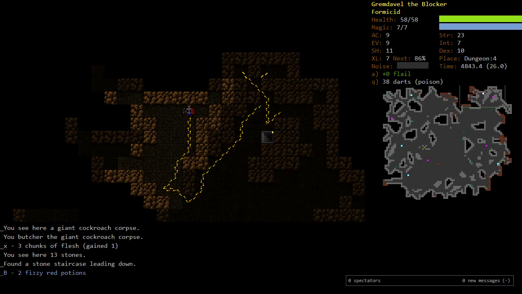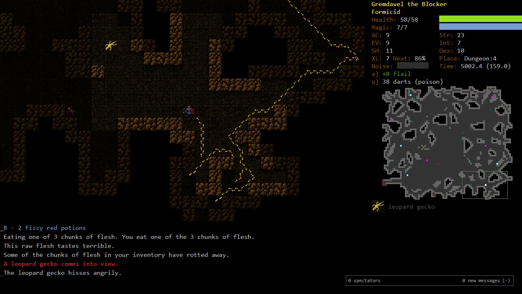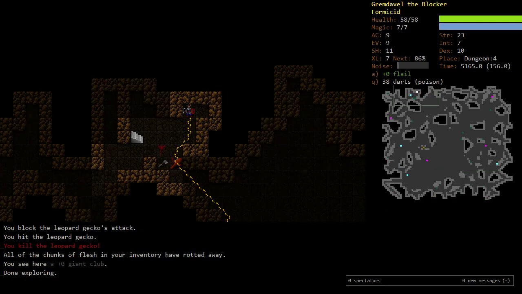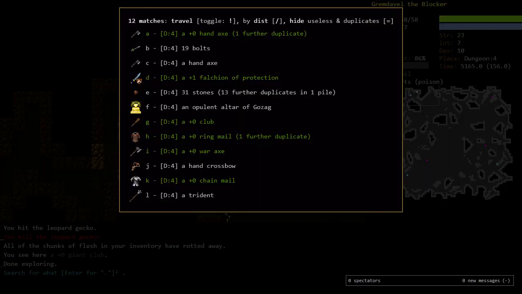All right, we're almost done with this floor. Hello, leopard gecko, come to me. Perish by my hand. Okay, anything we missed?